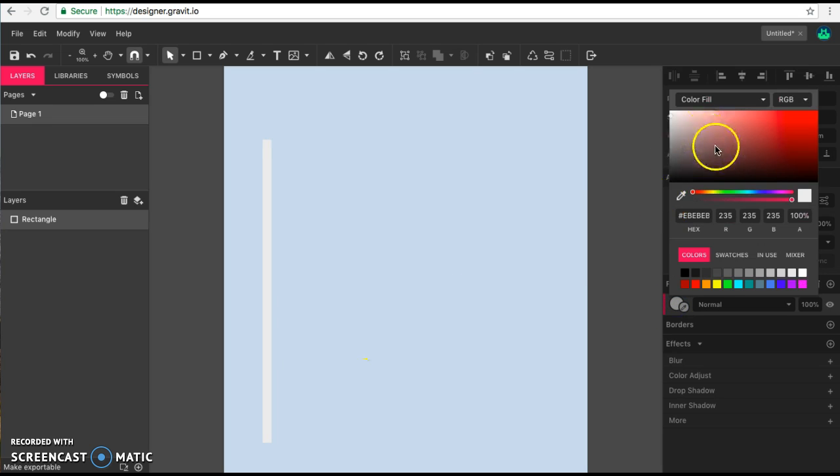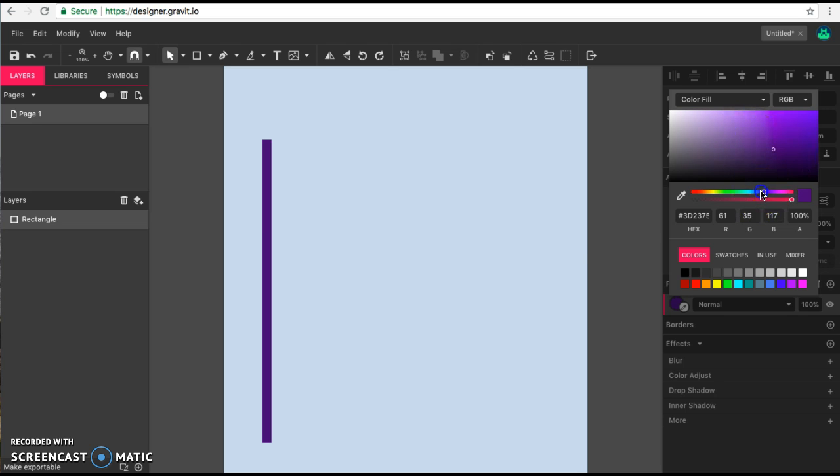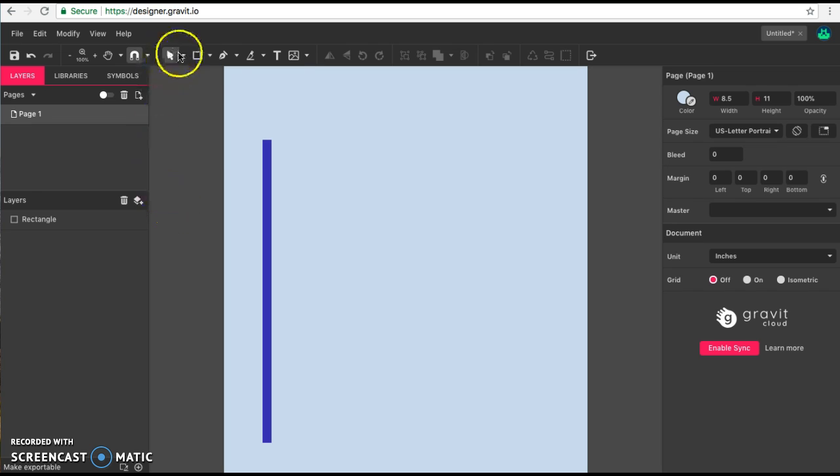And I do want to fill this in with color. I'm going to choose a color. I want a kind of bluish range. I want it to be definitely nice, strong blue. Good. And there would be my first shape.